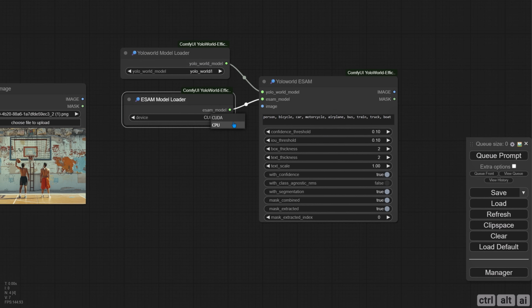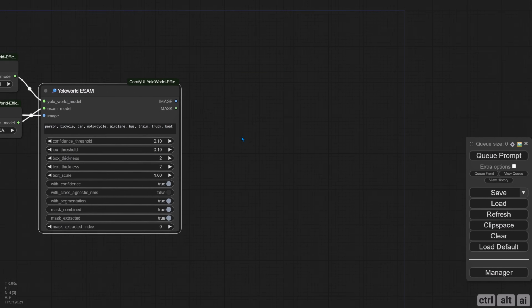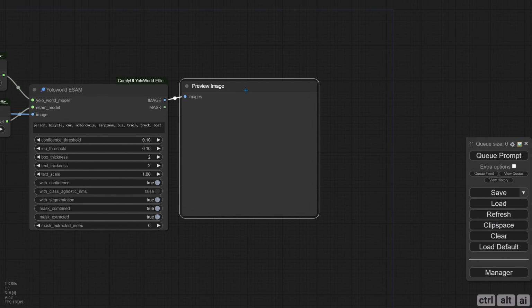For the device, you have CUDA for NVIDIA GPU, or you can just use the CPU. Connect the image, add a preview and a mask to image node.